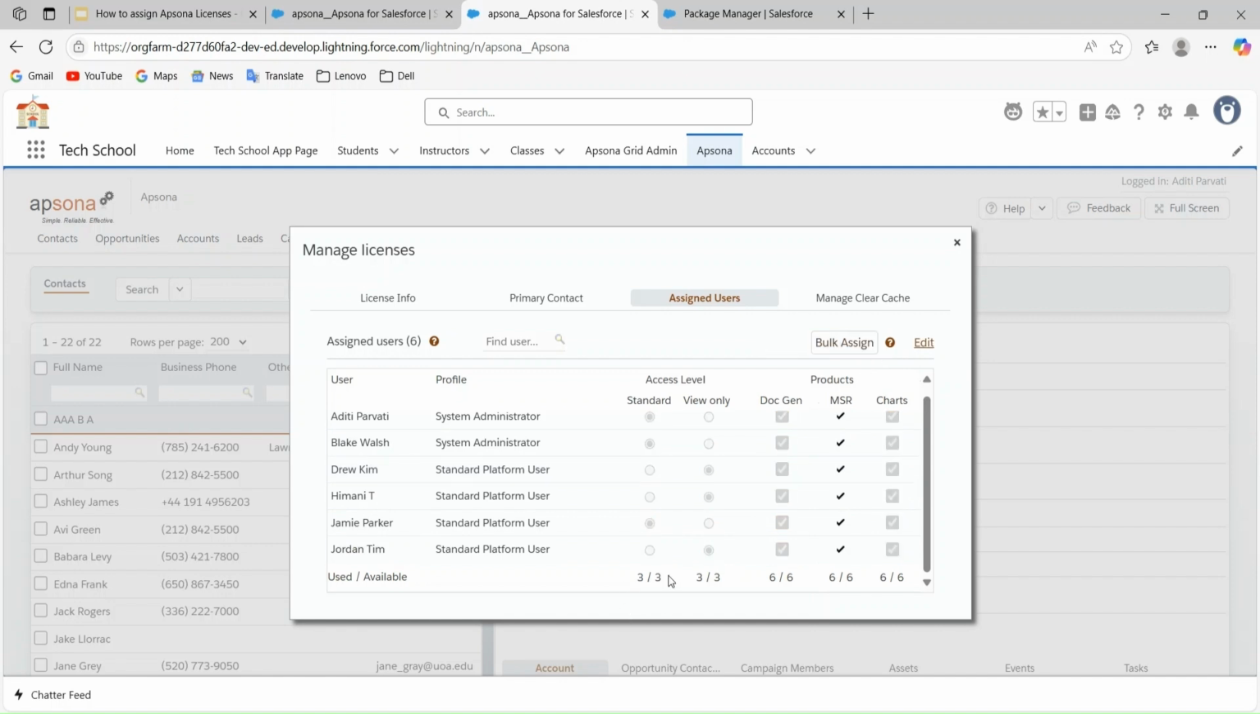Great. So now you have assigned all the users the required licenses. You should be good to go.